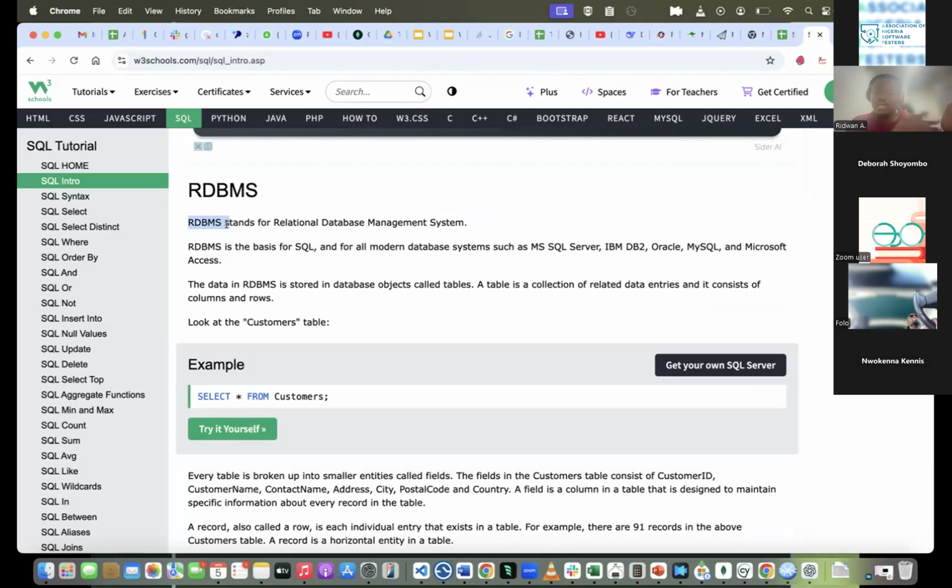RDBMS stands for Relational Database Management System. It's the basis for SQL and for all modern databases such as MS SQL and so on, whatever the database is. The data in an RDBMS is stored in data objects called tables, those drawers in your cabinet I mentioned. A table is a collection of related data, the same thing I keep saying.